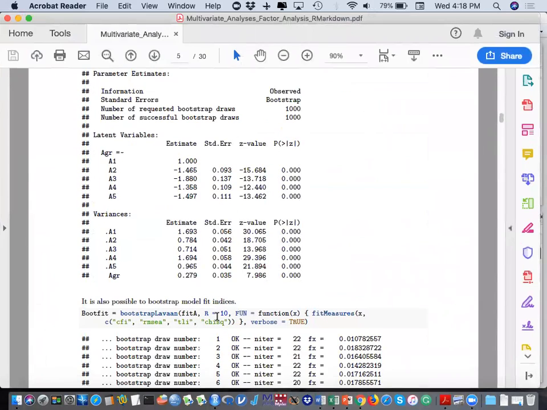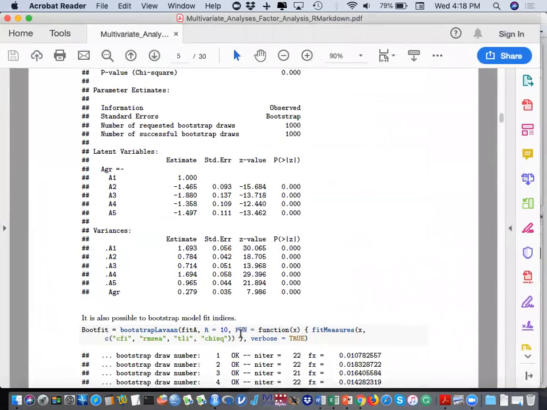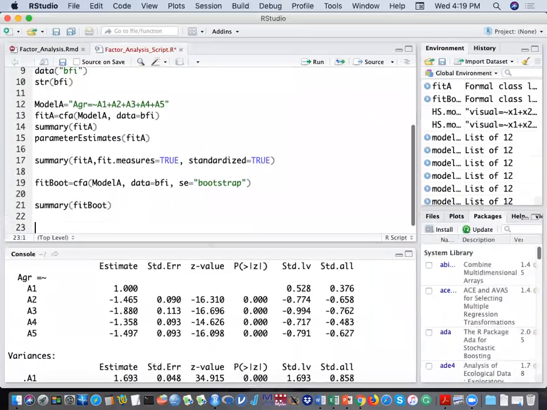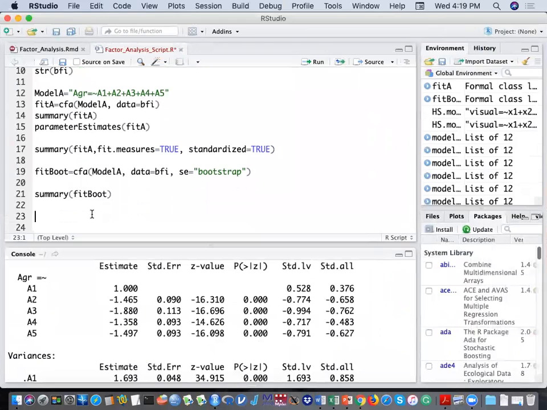And you can bootstrap other things. I was feeling nerdy one day, and I was figuring out this thing here. You can also use the bootstrapLavaan function within the lavaan package to bootstrap your fit indices, which I think is really cool. There are some articles out there on this, so I just want to quickly demonstrate how to do that. Again, just trying to illustrate that there are lots of different kinds of output that you can get.